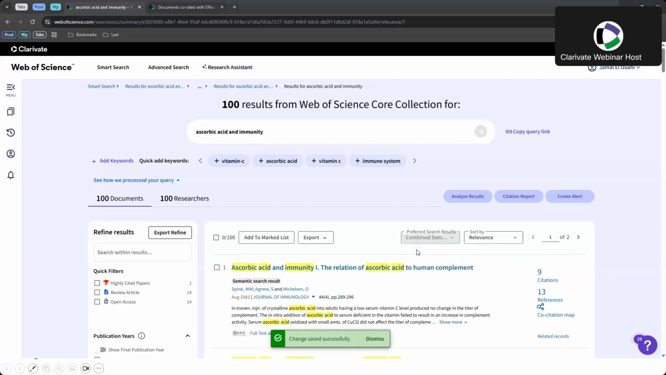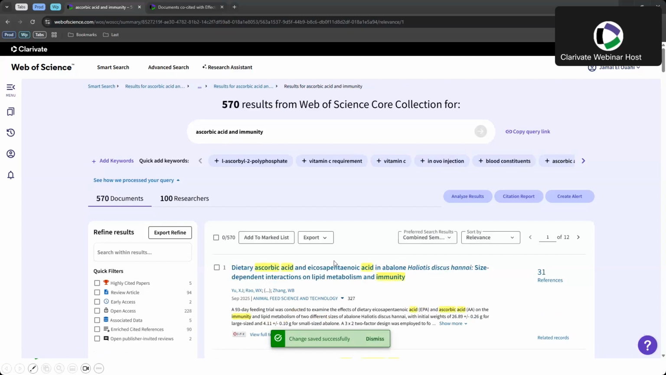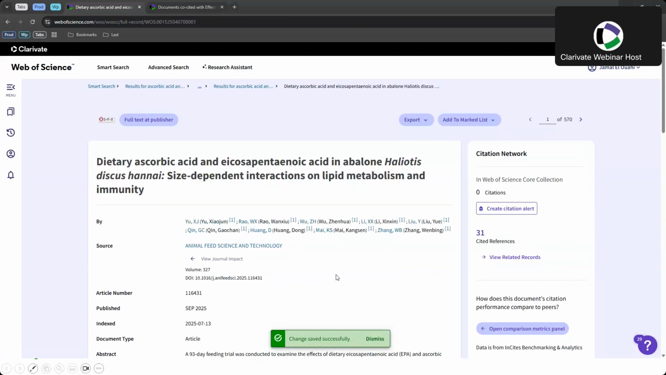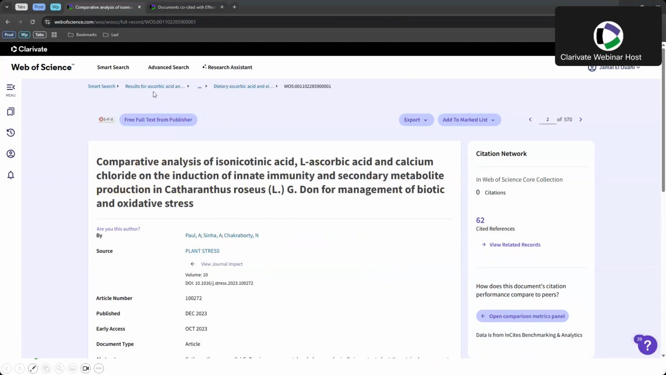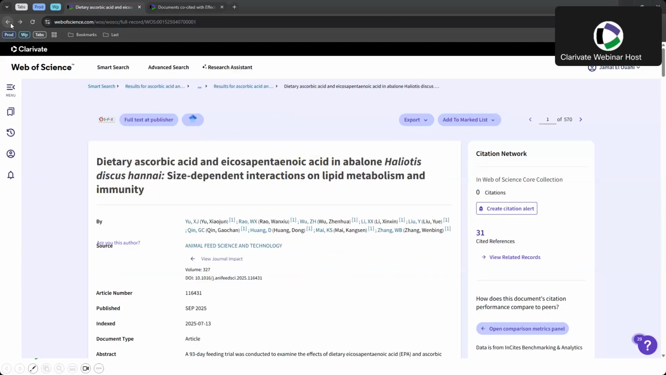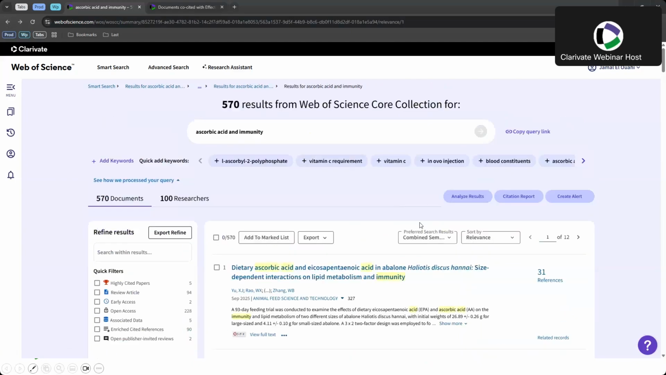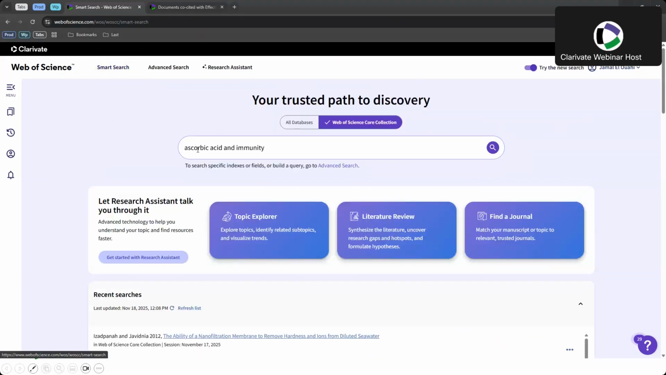Or I could say I want semantic up to 100, as I mentioned earlier, or I can combine if I want. Okay. And if I look at this one, now let's say this one also contains the keywords I was interested in. So that's basically the smart search, right?